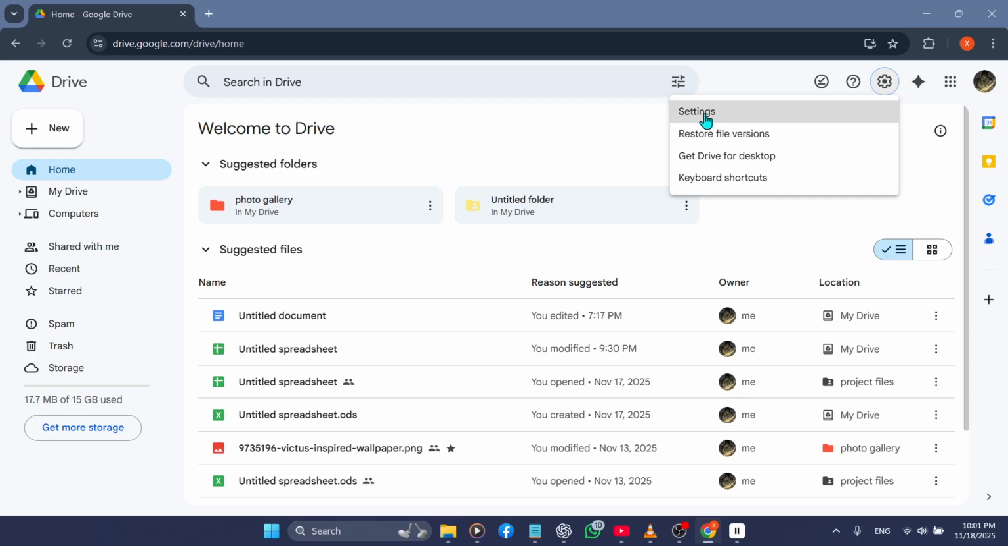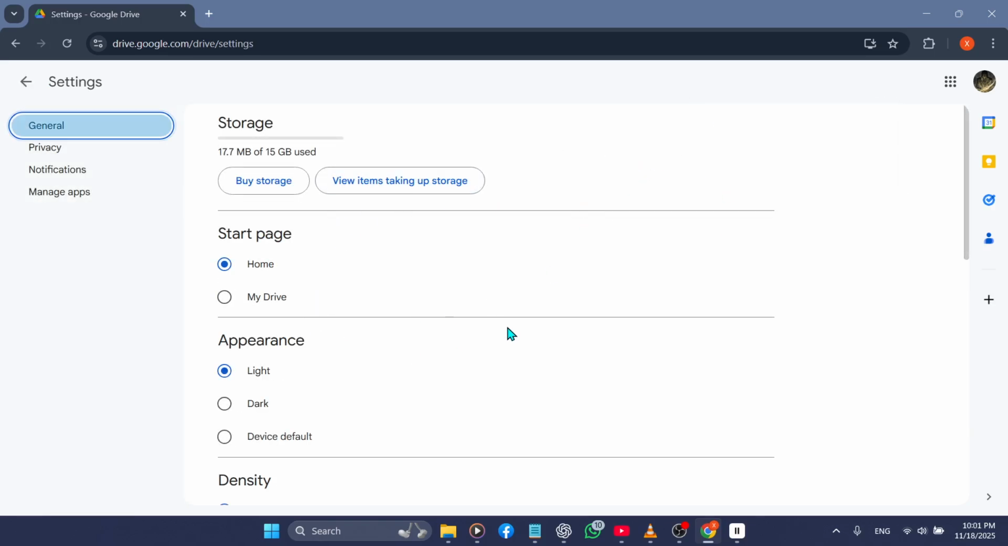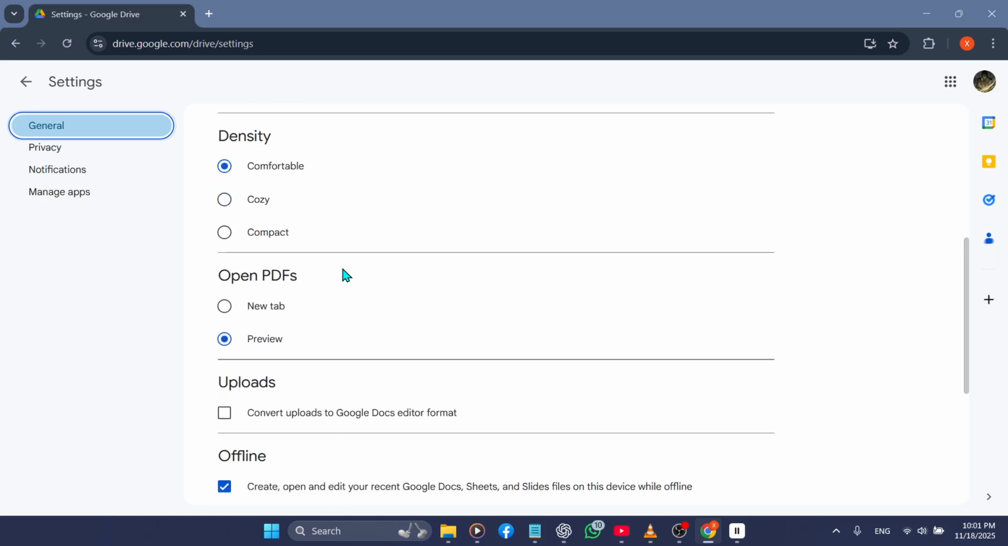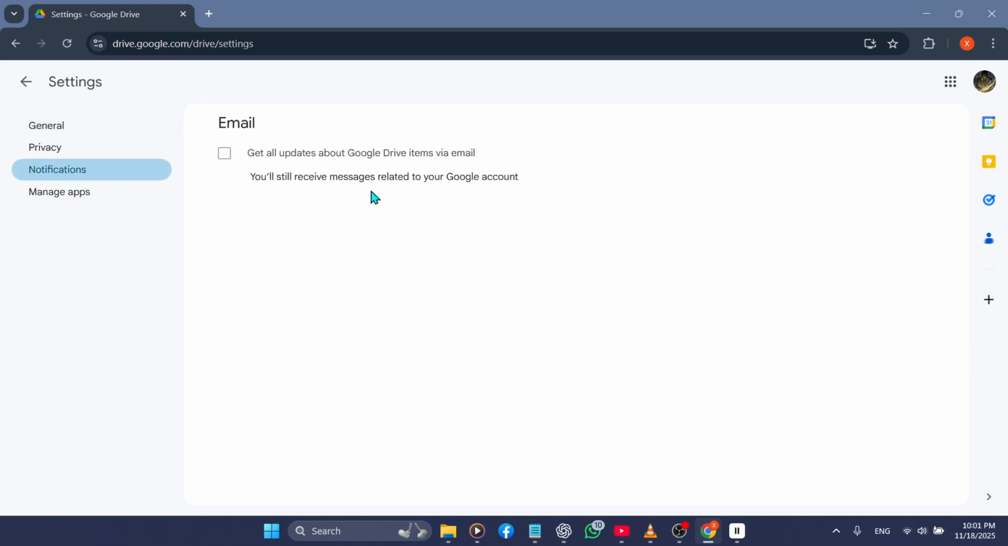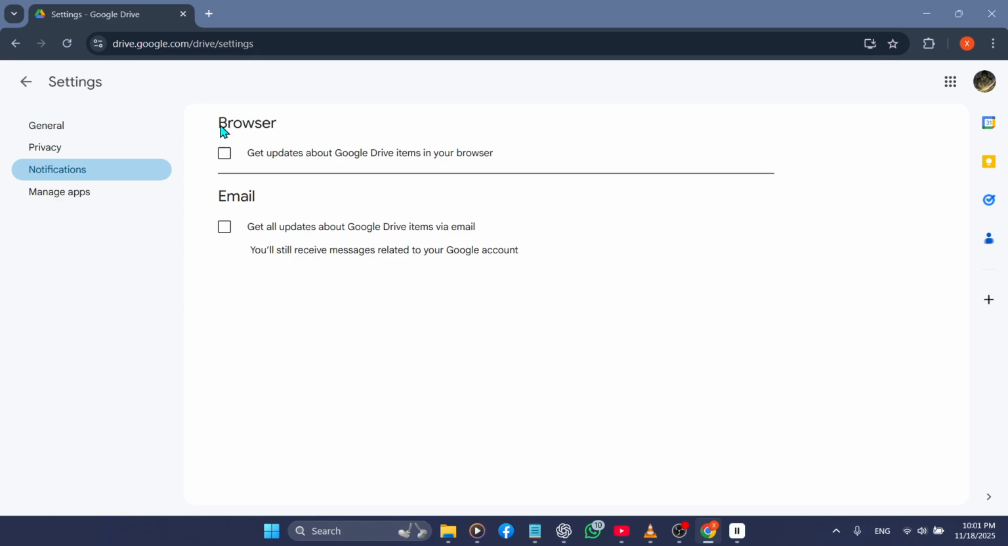Inside the Settings panel, you'll notice a list of categories on the left. Look for the one labeled Notifications. This is where Google Drive stores everything related to how and when you receive updates, including comment activity on shared files. Go ahead and click on the Notifications tab to open it. You'll now see two main options that control your alerts.